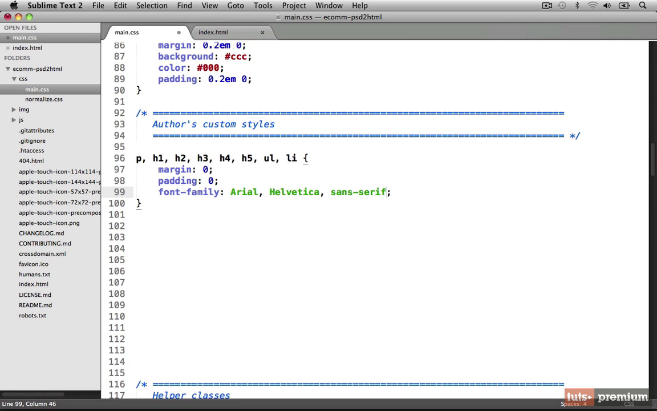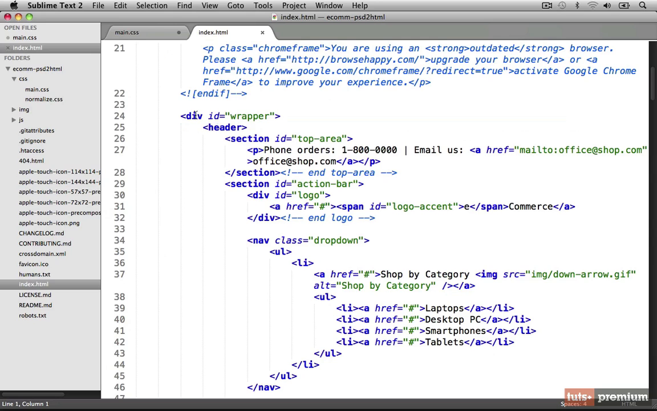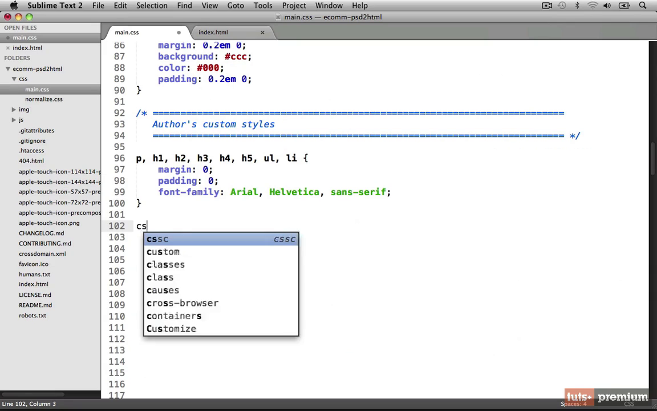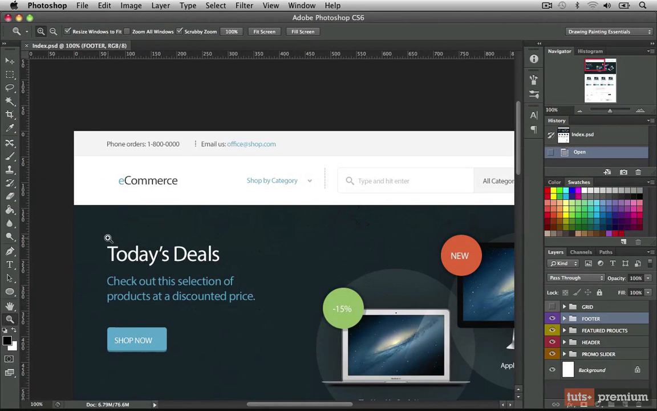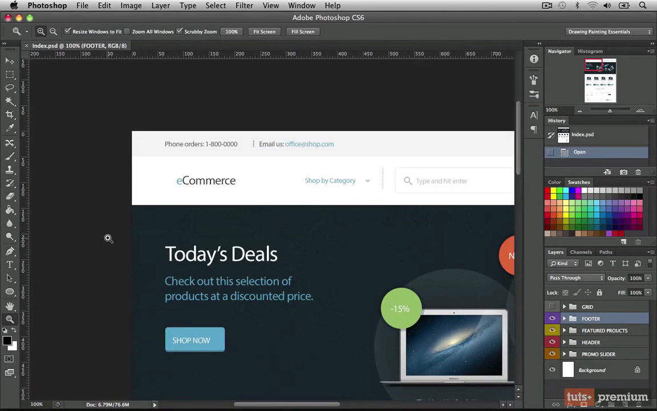default sans serif. Let's now style our wrapper div that we have here in our HTML page. So I'm just going to create a new comment here, and we'll have this say wrapper. Now for the wrapper styles, let's switch into Photoshop real quick. And so you can see that we don't really have a body background color defined for how the site should look outside of the main design. And I kind of like this border effect and the dark background color, even though that's not intentional. But I'm just going to use a regular white background for our body, and we'll give it a border.